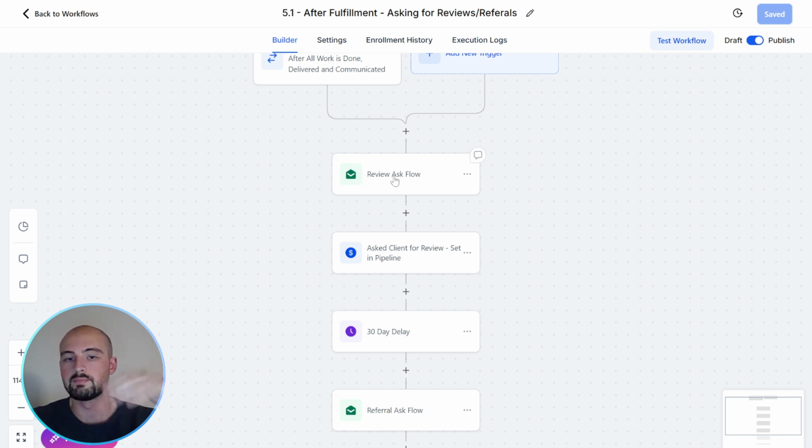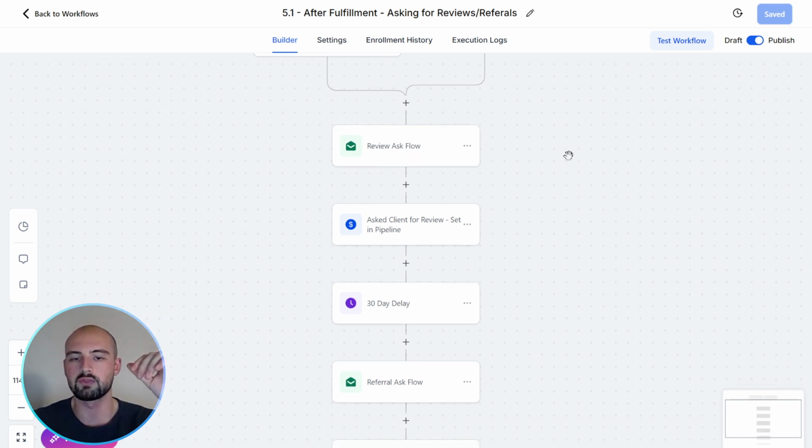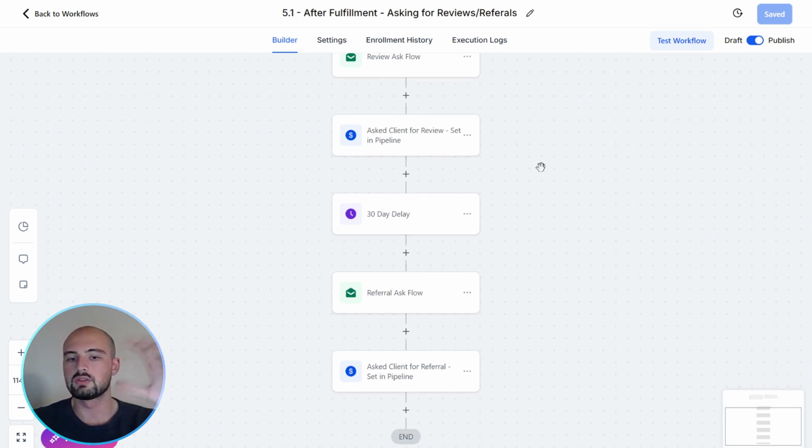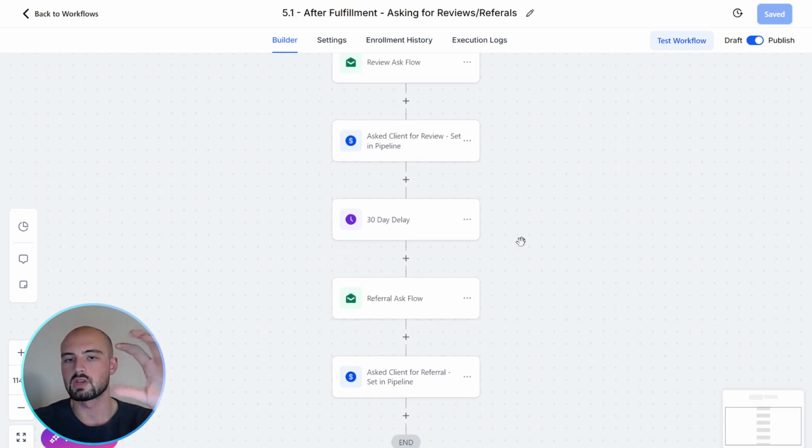So basically, you send them a request for a review as soon as they finish the service, as soon as they leave your store or whatever it may be. Ask them for a review. Then they're in the pipeline. 30 days later, you might ask them for a referral. You can make this more complex.